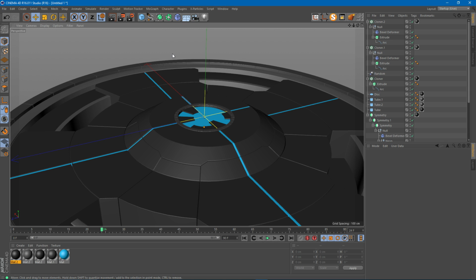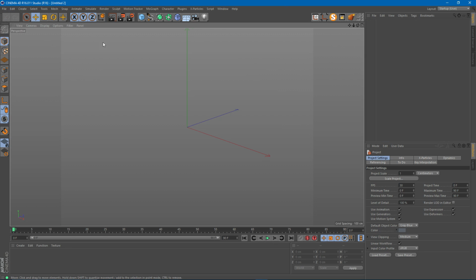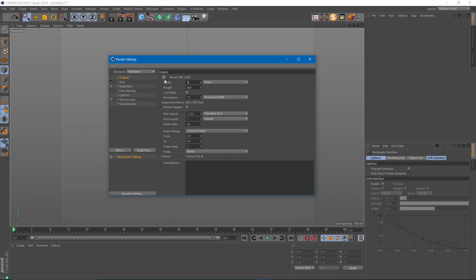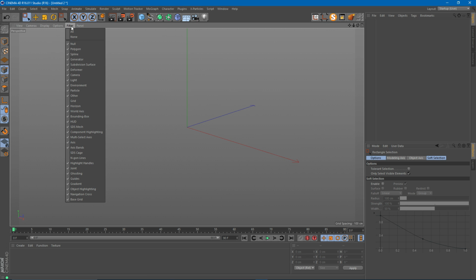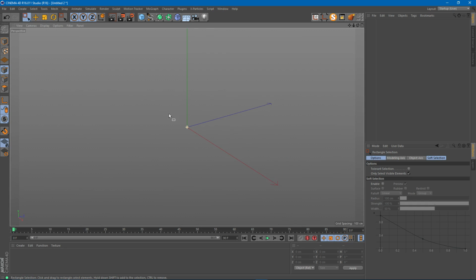So the first part will cover modeling. As you can see here, I already have the scene modeled, but I'm gonna start over from scratch and walk you through the whole process. So I will create a new scene here, and I will press Ctrl B on my keyboard, and I'm gonna change the width and height to Full HD. And I already have the grid turned off, so you can go to Filter, Grid, and turn it off.